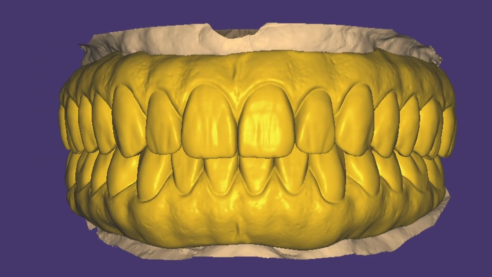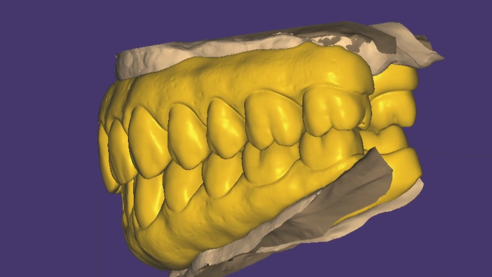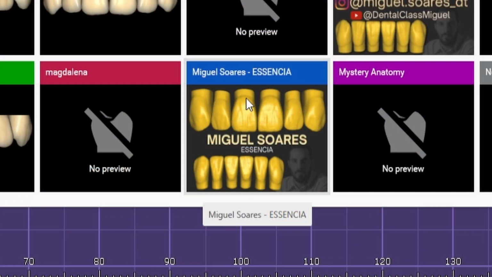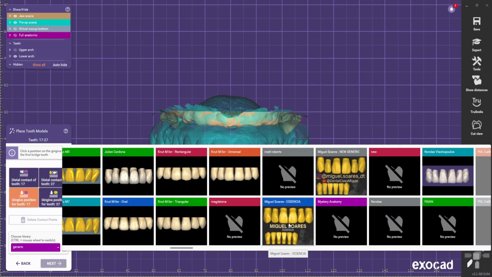Today we are going to do a full arch setup and we're going to use my very new library, which is called ESSENCIA. This one I developed recently and I wanted to try it and do two full arches with it and see how it performs.